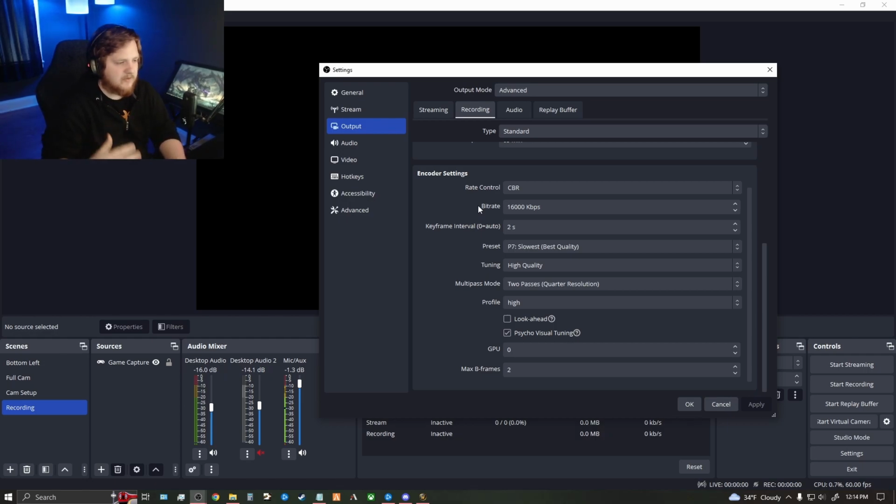Again, play with it. I would adjust it by 1,000 either direction, and just test videos and see what comes out best for you. It gives you the least amount of dropped frames and the highest quality video to your liking, that makes it satisfactory to you. Because if you don't like what you're looking at, your viewers aren't going to like what you're looking at. All right, preset. I do have mine set to slowest, best quality, tuning high quality as well. All of this you can leave at default.